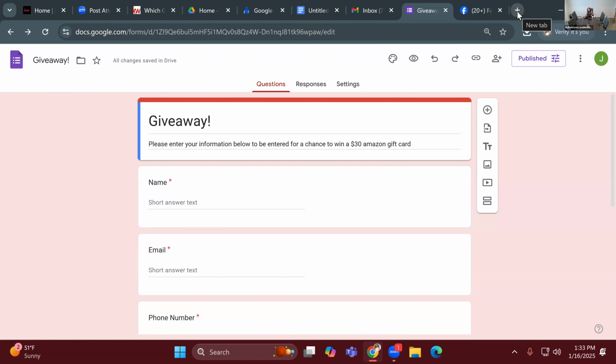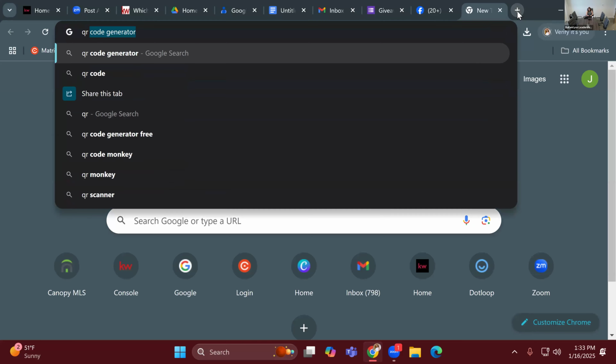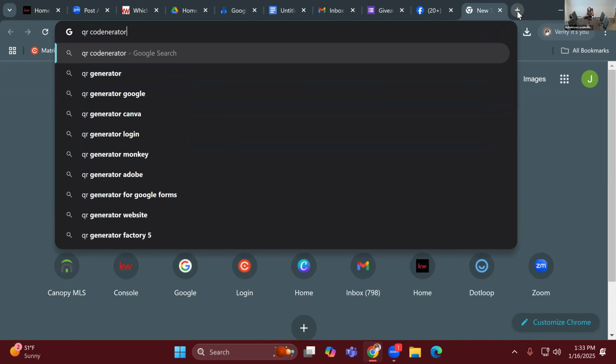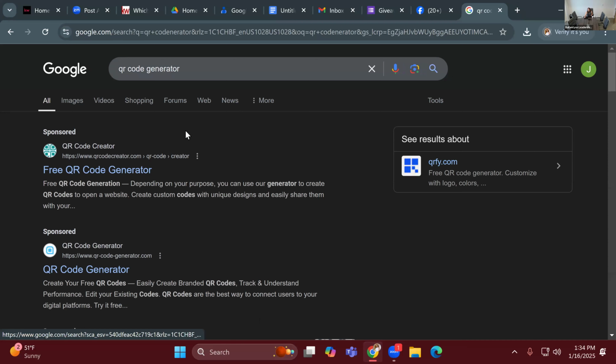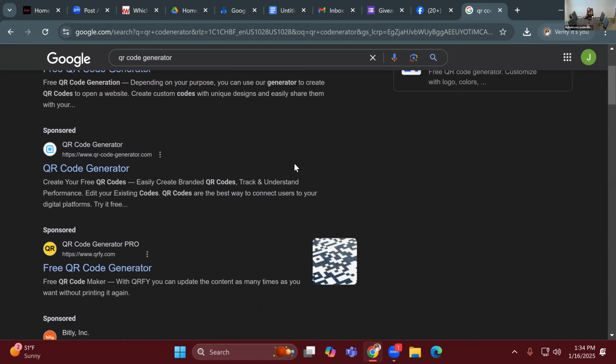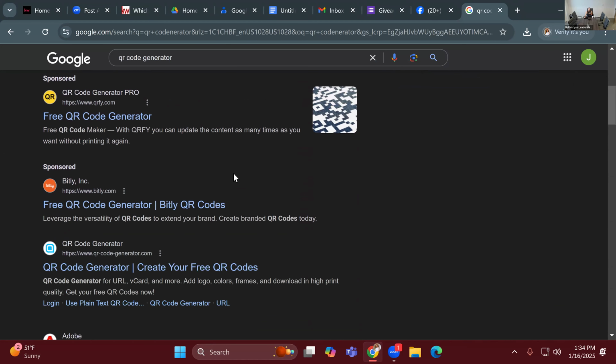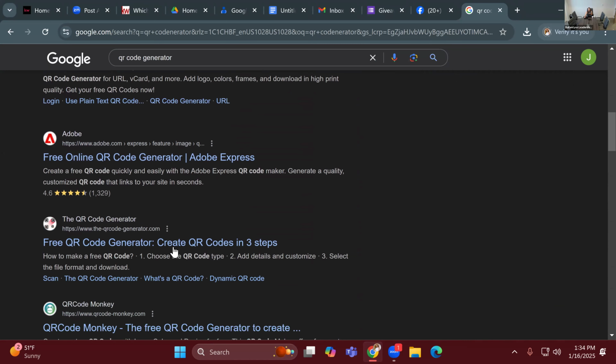Then in a new tab, I'm just going to Google search QR code generator. I'm having a hard time with this keyboard. But once we Google that, I personally feel like the sponsored ones come up first. I'm pretty sure they're all very similar. I just always use this one. I'm just comfortable with it. So it's the-QR-code-generator.com.